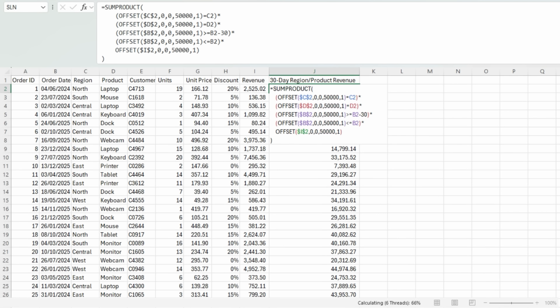If you have files with INDIRECT, check out this video on alternatives to INDIRECT that walks through better modern alternatives that are faster, more reliable, and easier to maintain.